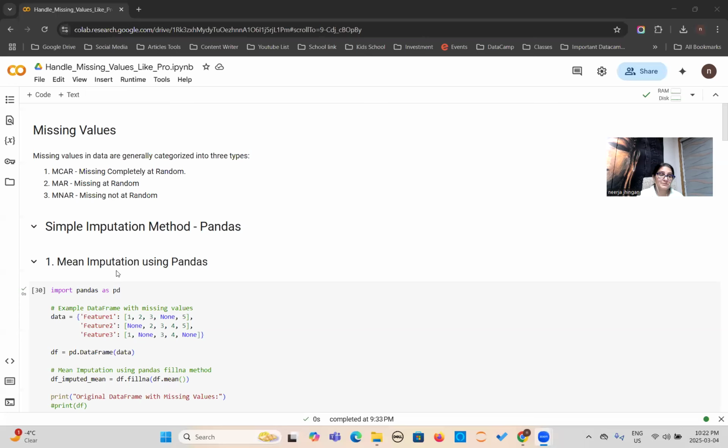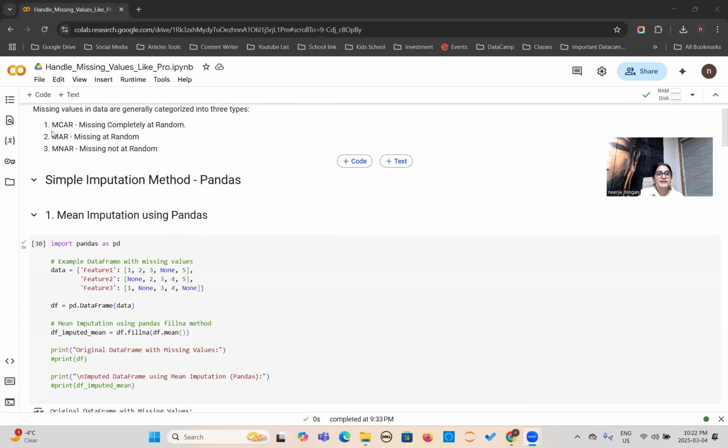Now let's jump on to the practical example. Okay, so we will start with the practical example. First of all, here I have mentioned the different categories of your missing value: MCAR, MAR, MNAR. Okay, this is very important. Why is it important? When you are applying the mean, median, mode, or any imputation method, you should understand under what category your missing values lie.